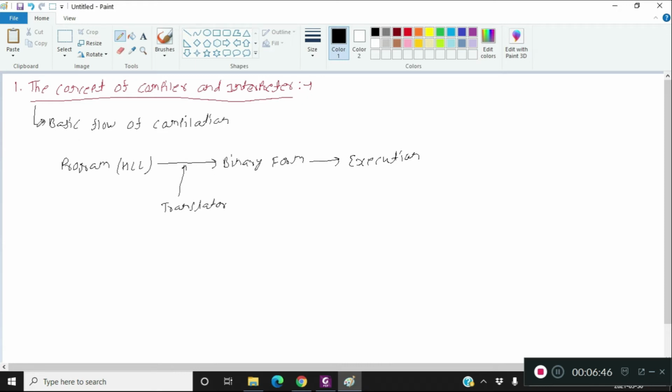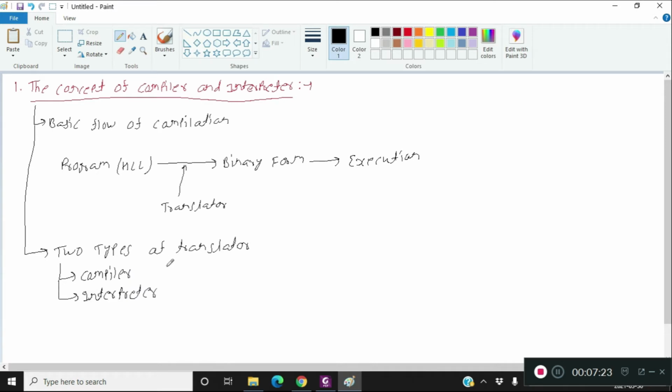Now we have two types of translators that we are going to study. The first one is called compiler, and the second one is called interpreter. First let's talk about these two types of translation one by one very briefly, then I will elaborate the explanation of these two. Let's first see how the compiler works.